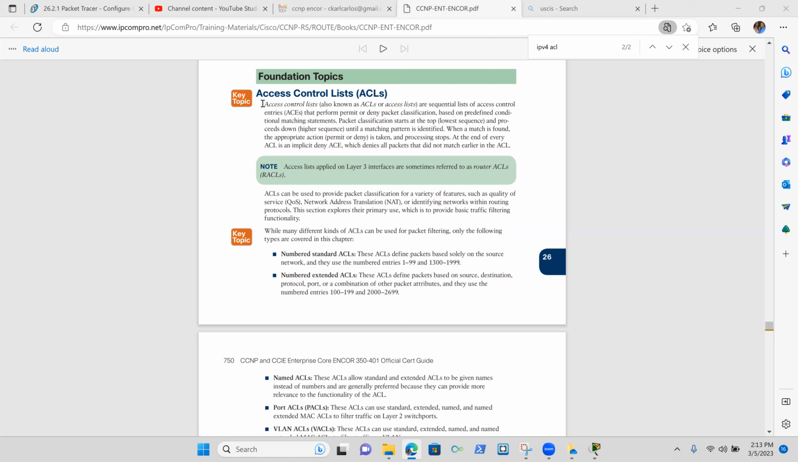also known as an access list, is a sequential list of access control entries, ACEs, that permit or deny packet classification based on predefined conditional matching statements. Packet classification starts at the top, lower sequence, and proceeds down to higher sequence until a match is identified. When a match is found, the appropriate action, permit or deny, is taken and processing stops.